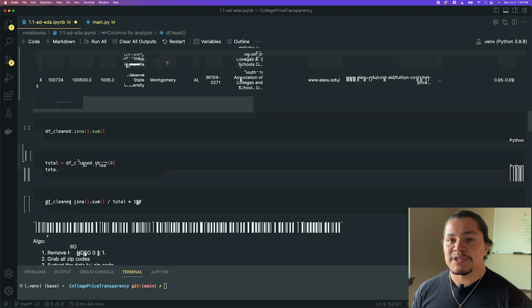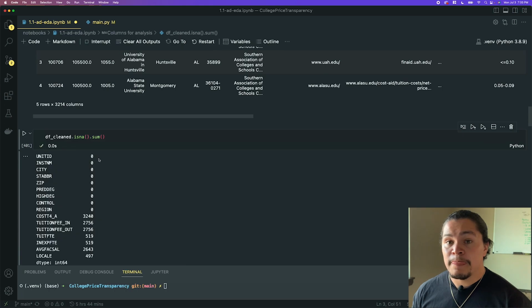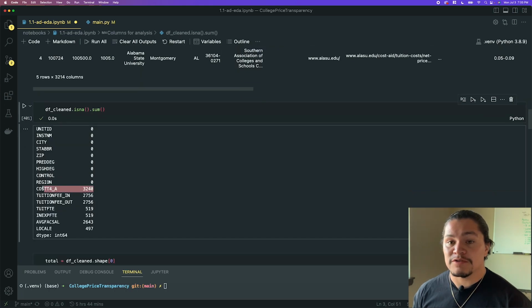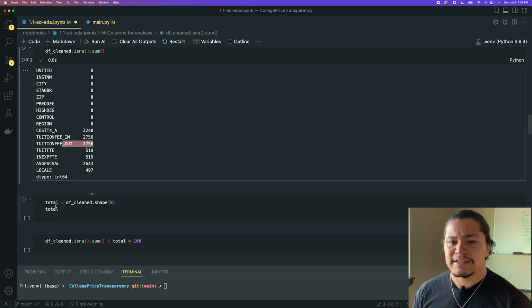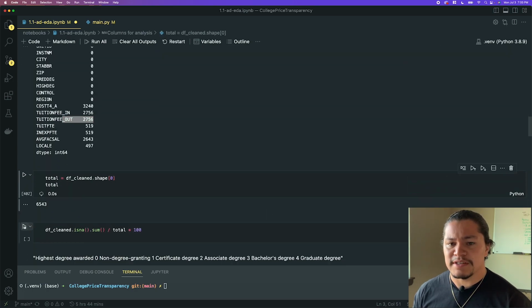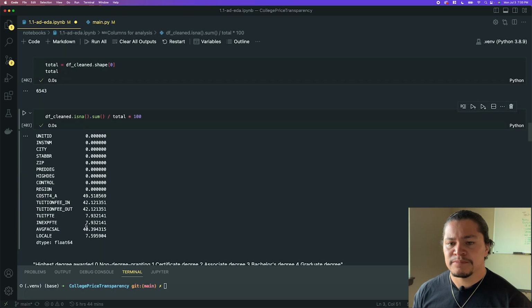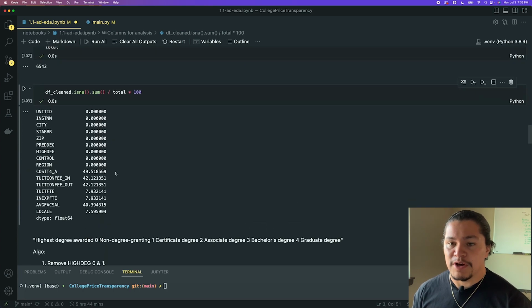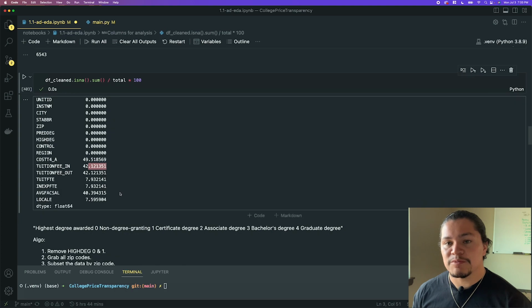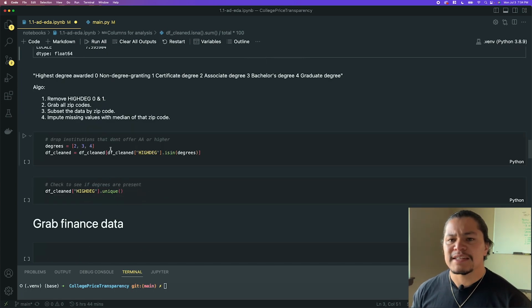Next thing we're going to do is look at all the nulls. And so we see we have some nulls in the cost of attendance. Similar to the last video, this isn't anything new. And let's get the proportion of those nulls in this data set. We still have 50%, 42%, so we have some nulls. And again, we're going to try this iterative imputer method to try and impute these values, but we're going to evaluate it first.